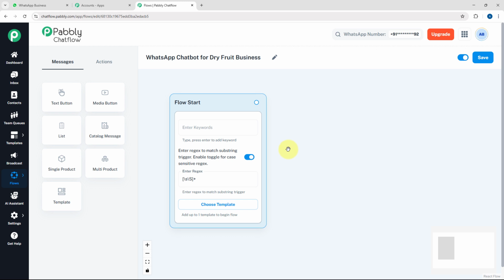Now once we receive any message from the user, what do we want to do? We want to send them a welcome message. So here on the left side you can see different types of messages or different types of nodes which you can use in this chat flow over here, in this chatbot. You can send a message with text and button over here. You can send media button message, list. If you have any product in your meta catalog, you can select and add those products and send them as well.